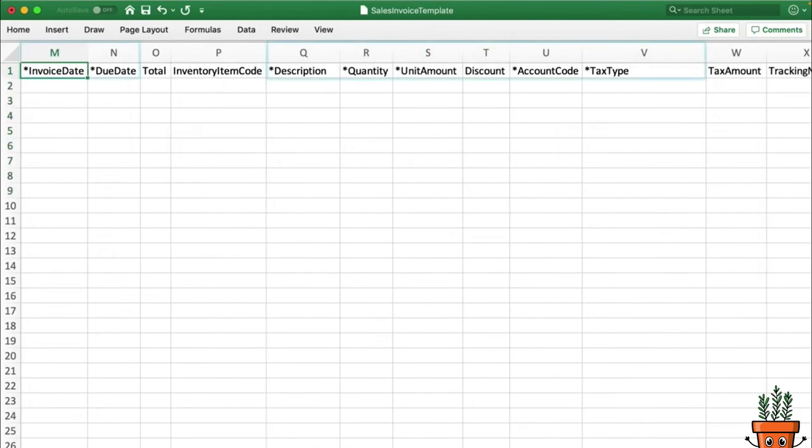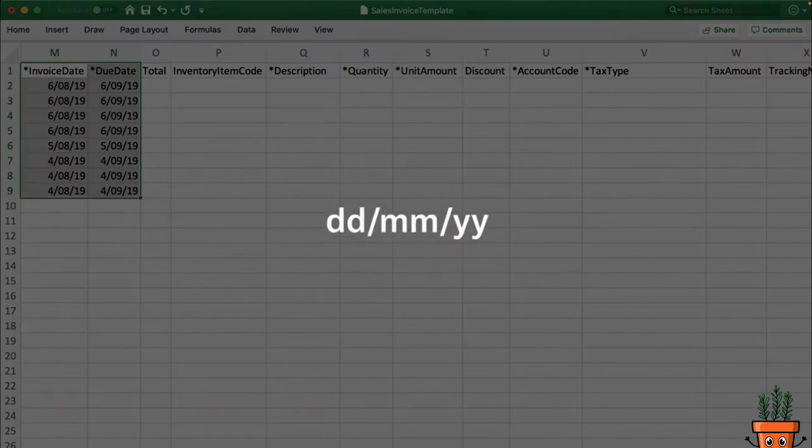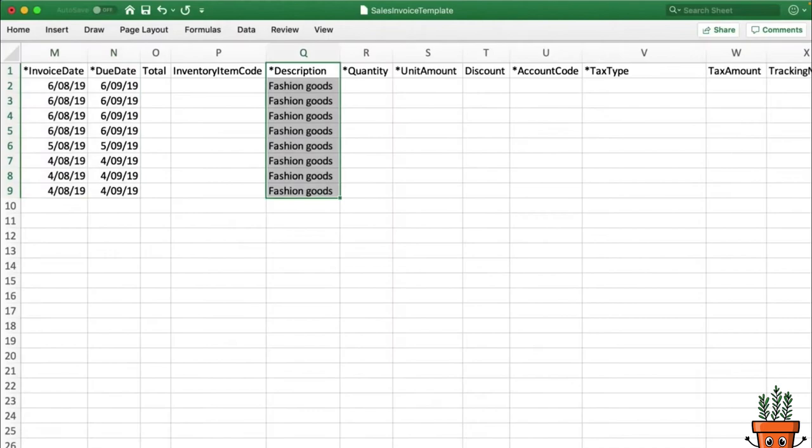Let's scroll to the right to see more columns. Columns marked with an asterisk are mandatory if you want to approve invoices after the import. When you copy dates across, use the format day, month, and year. Enter a clear description so you can easily reconcile the transactions in Xero when payments come through.